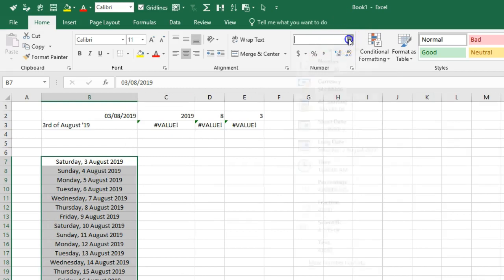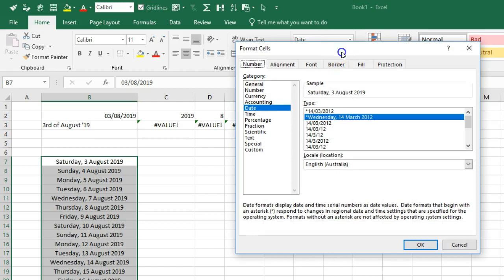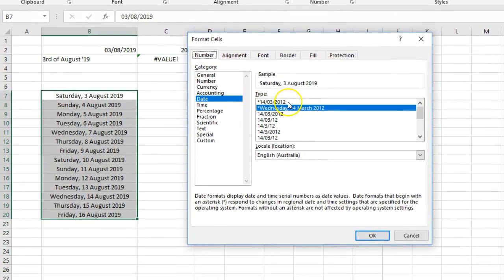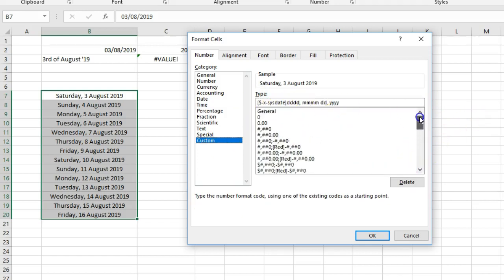If I want to get a bit fancier than this, I can click on this one and go more number formats. It's going to bring up this dialog box. And if I go to date, which is already set, you can pick all different ways to represent your date because it's in the prescribed format. If you want to get even fancier than this, you can go custom. Right? And then you can set it to however you like. So the sample above is what it looks like if you choose whichever one you choose.